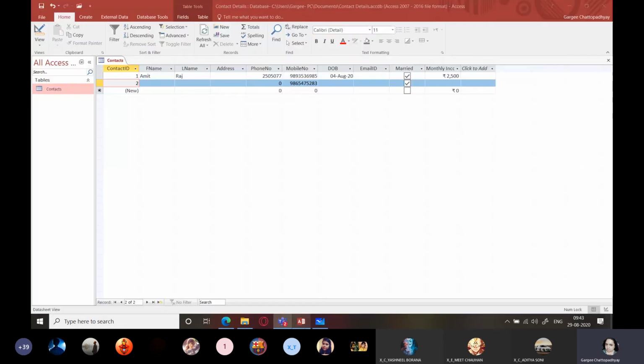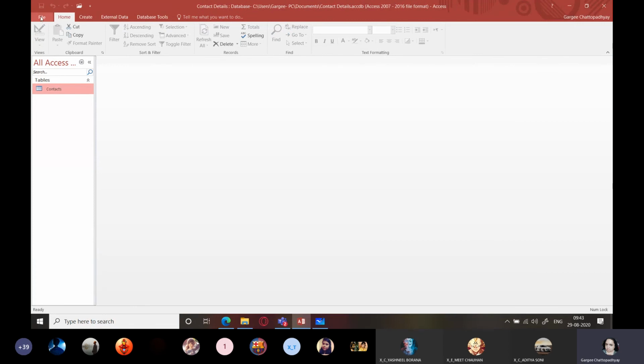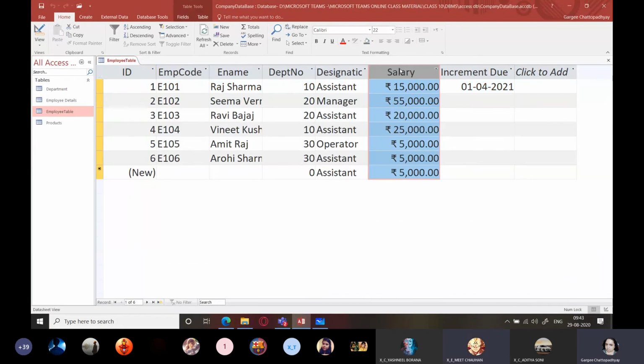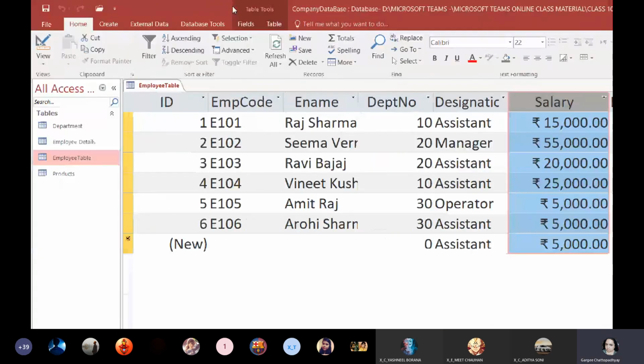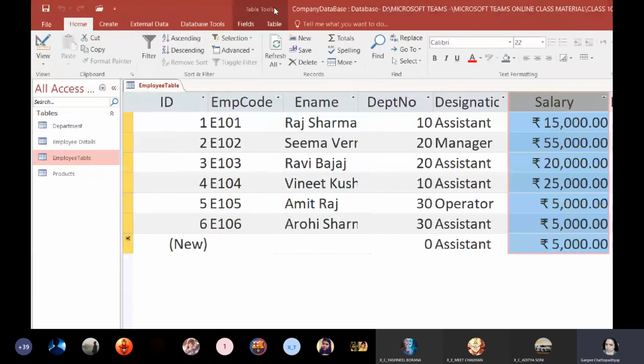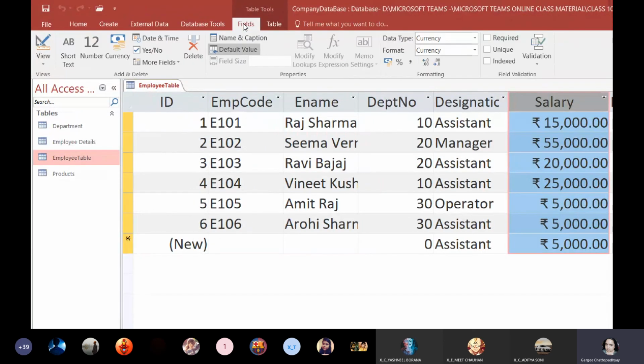Okay. So let us first check our table and see where we can apply this. Let me go to the database, that is company database, and here I'll go to the employee table and let me apply a constraint on this, that is salary. So how will I apply a constraint? Watch it very carefully, students. I will be first going to the menu over here. I've already selected the salary field. Now I'm going to the table tools tab and I'll go to the fields tab.